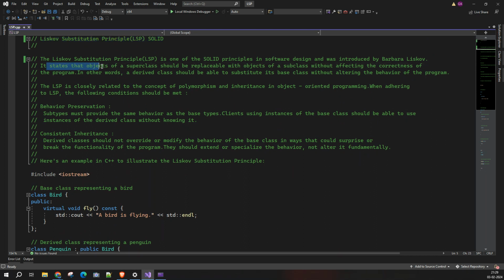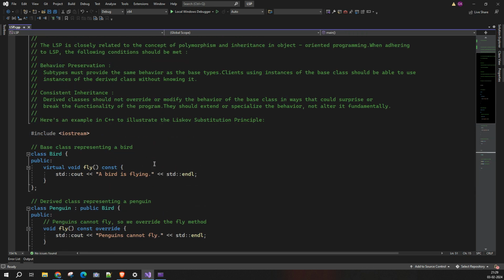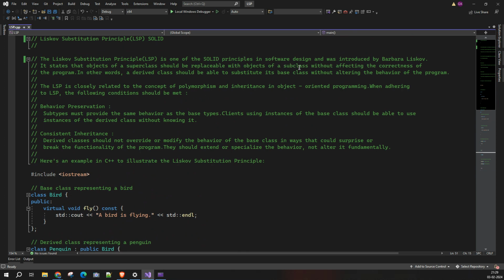It states that objects of a superclass should be replaceable with objects of a subclass without affecting the correctness of the program. So here, the object of the superclass can be replaced with an object of the derived class. In other words, a derived class should be able to substitute its base class without altering the behavior of the program. So that's all for the Liskov Substitution Principle. If you have any questions, add them in the question section. Thank you.